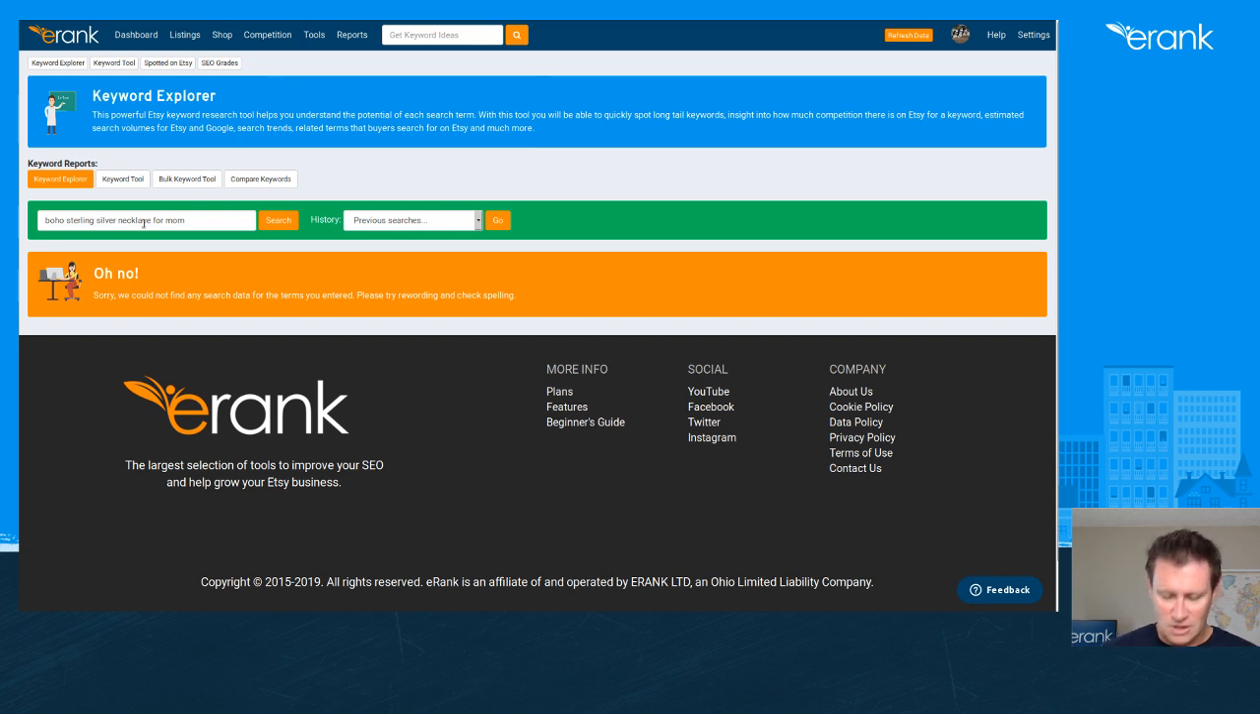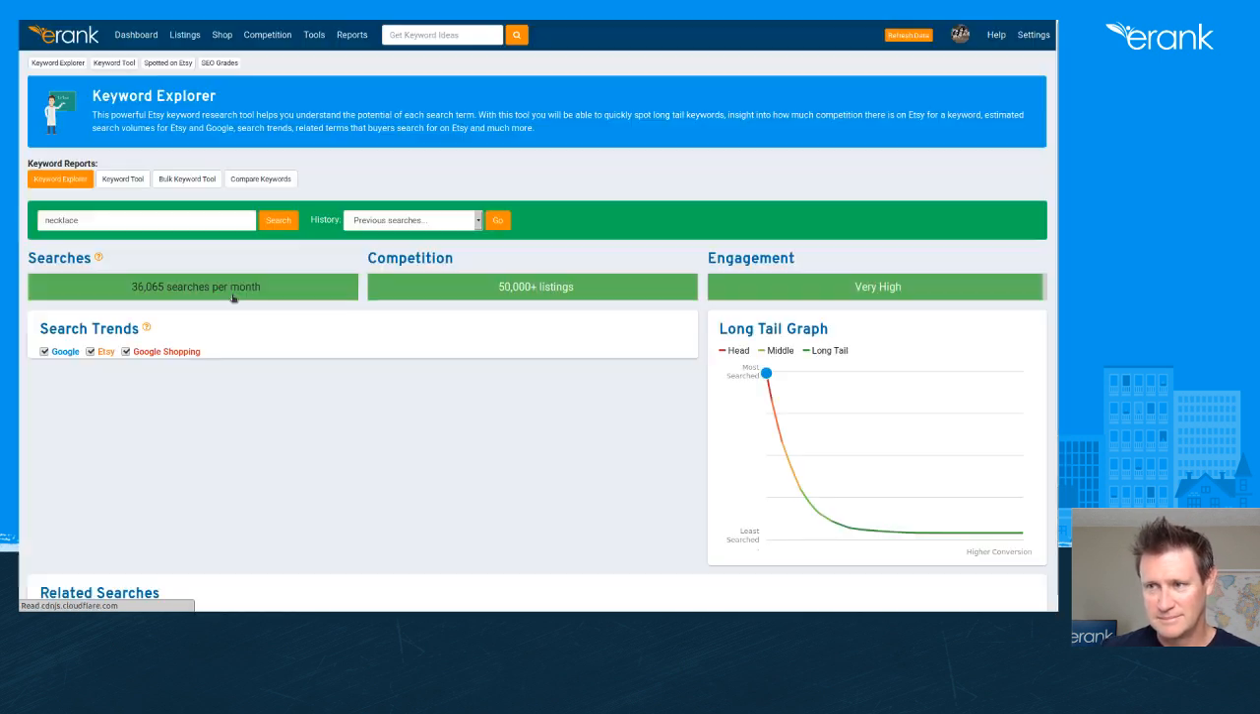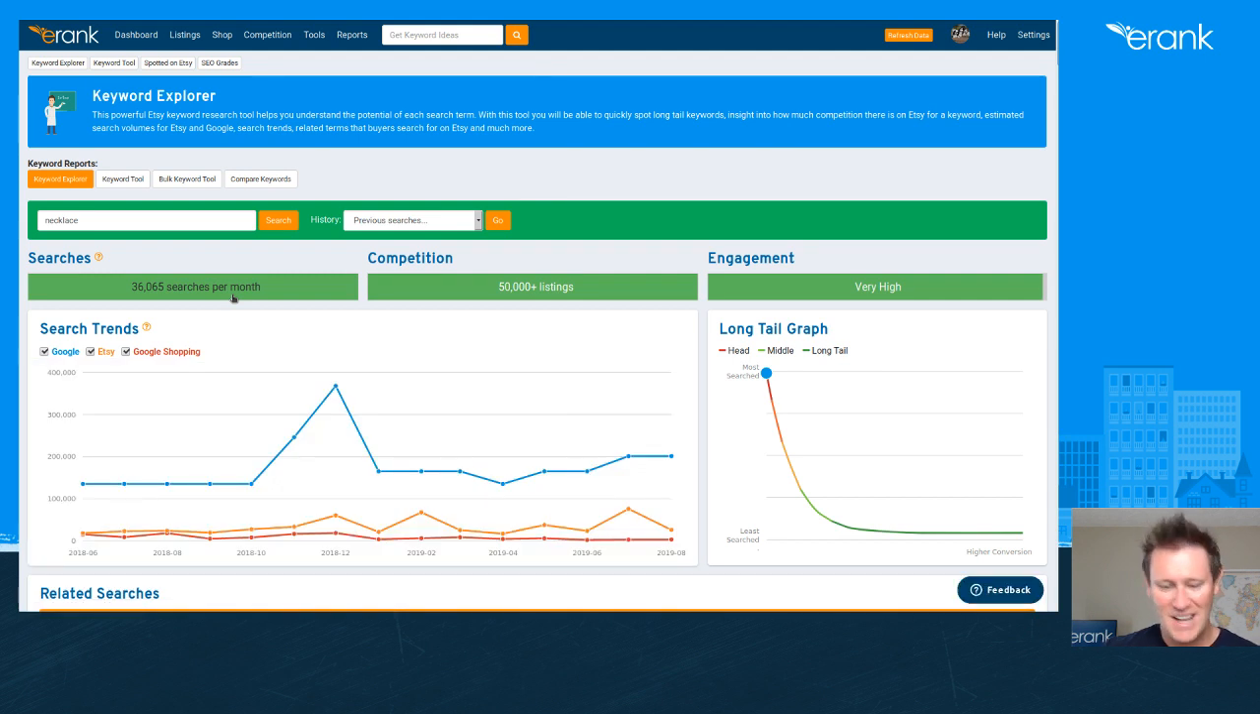So let me do this for you. I'm going to take it right back to the bare basic. What is this item? Essentially it's a necklace. So I'm going to start with necklace. So I type in necklace and what do we get back? Come on, eRank. Joys of live demos, right? Okay, so necklace, 36,000 searches.